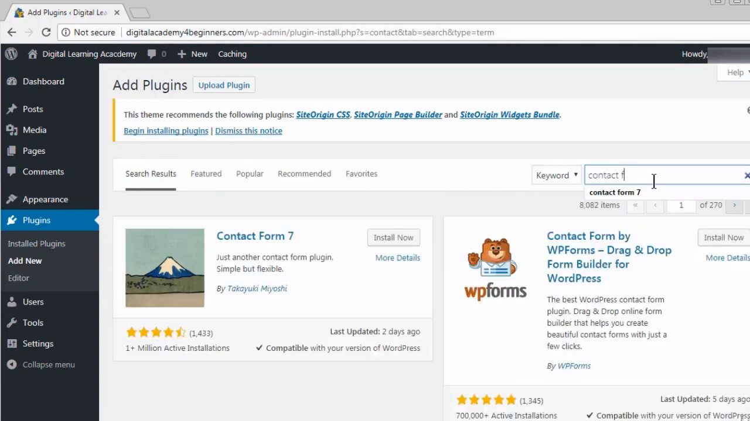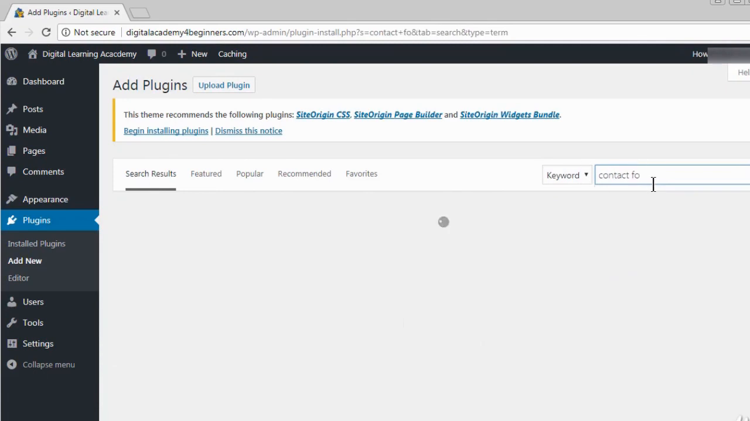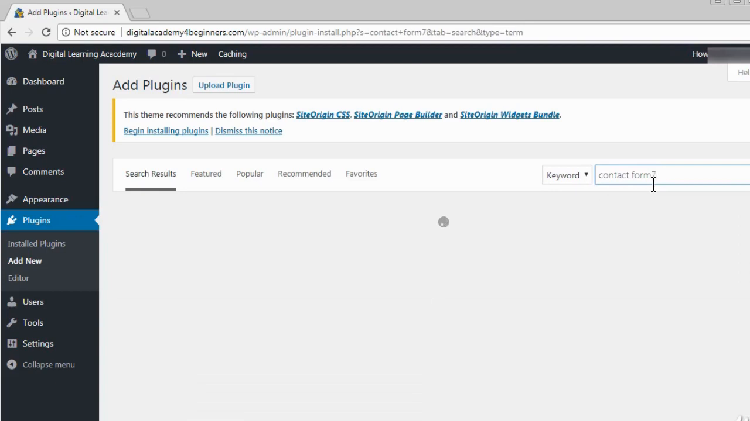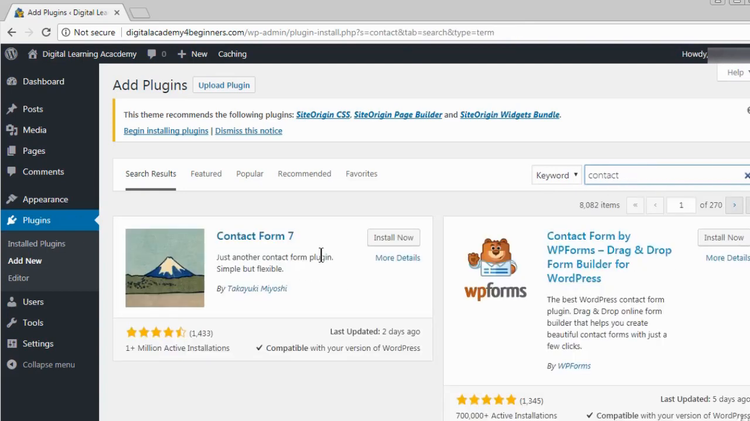Contact Form 7 it is called. You can see it's brought it up. So I do a search and it's a very popular plugin. You can see it's been downloaded over 1 million times. So I'm going to click install.